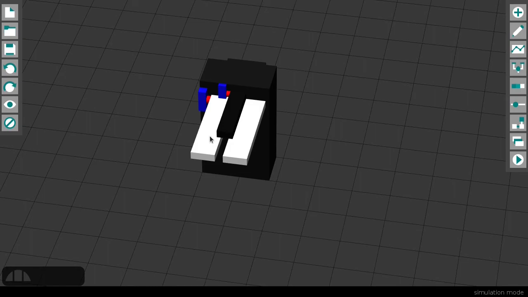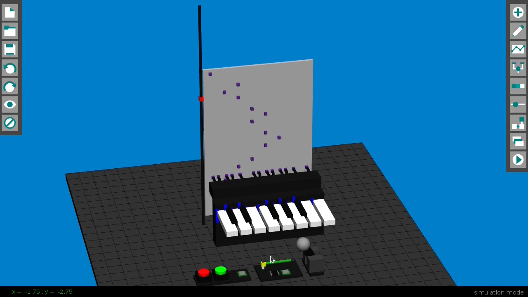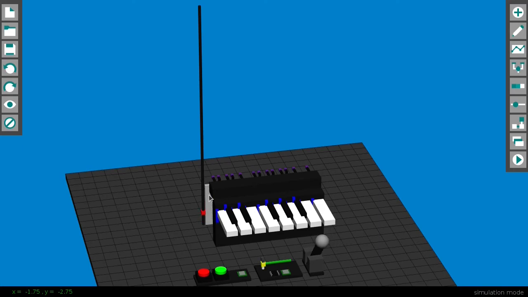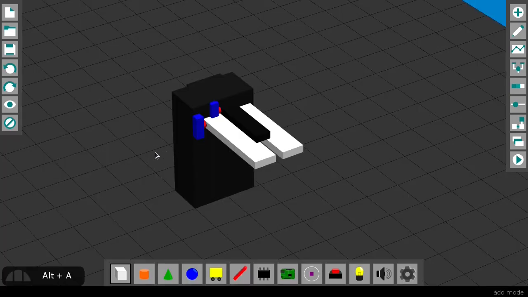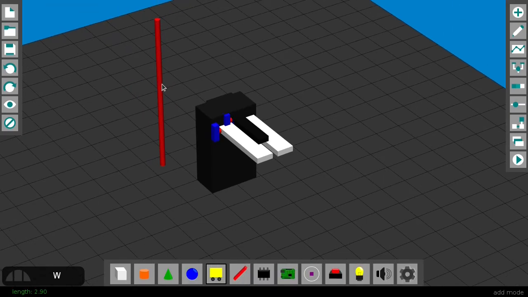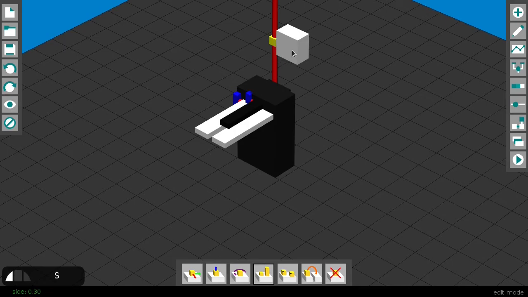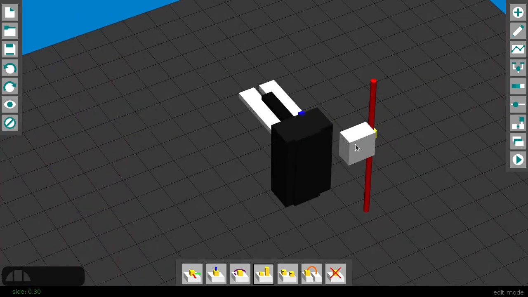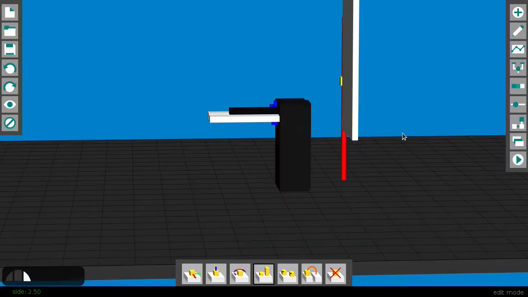You can create the rest of the piano yourself. One final note about the piano. How did I create the automatic player from my last video? Simple. Create a block moving on a track like this. And add a probe to it.